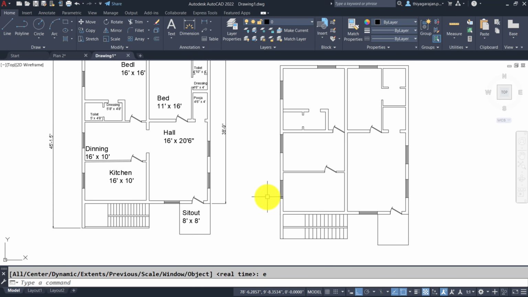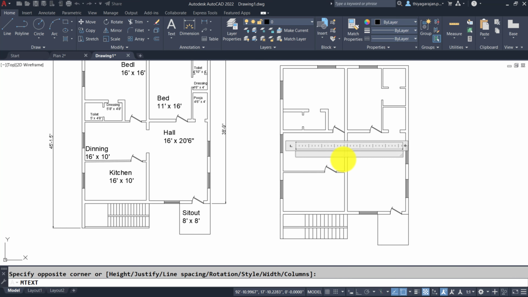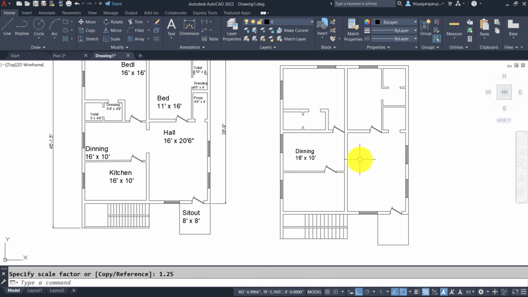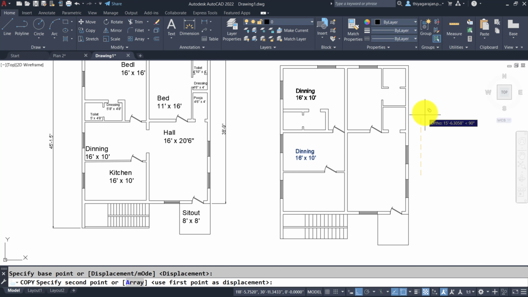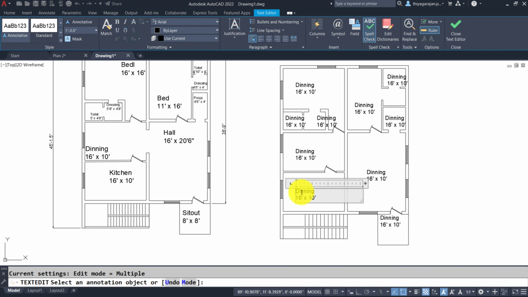Now I have to add the information. I'm going to write the text and give the information of each room. Let me write 16 feet cross 10 feet. In a similar way, what I'm going to do now is just copy this text to each and every room. Just use the DDEDIT command and change the information.